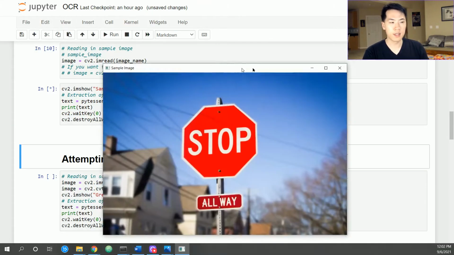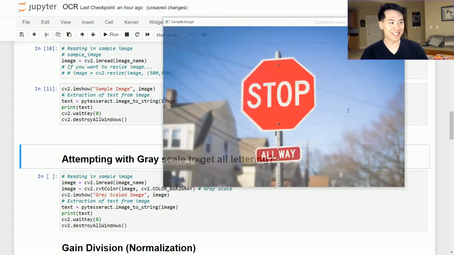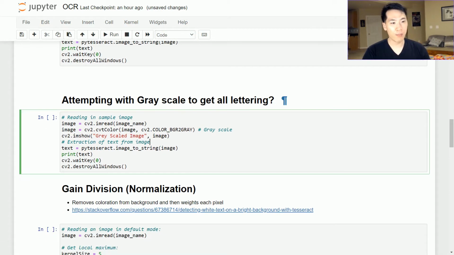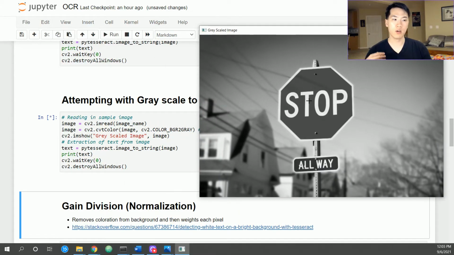So this is the image that it is looking at, and notice that it didn't print out anything, meaning that the model couldn't identify stop and all way. Sometimes it happens like that, but this is where the art form sort of comes in, and I tried my best to extract some of these characters out here, and what I came up with was right here. First part, let's try to grayscale this thing, standardize it, try and make it like a black and white type of characteristic. But notice that it didn't extract anything, unfortunately.